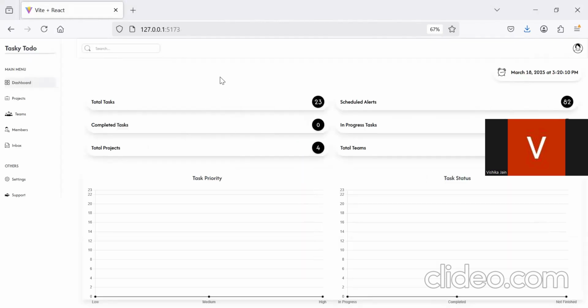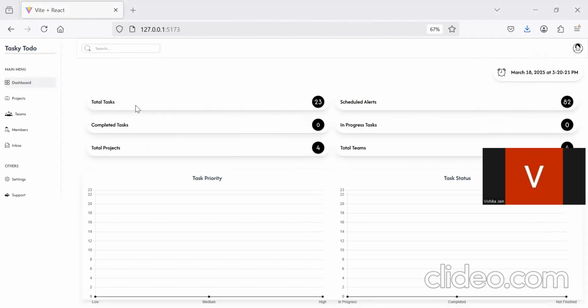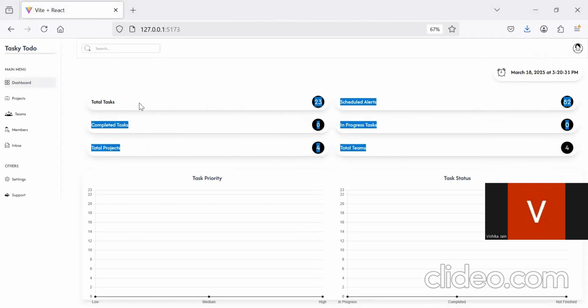After this OTP has been verified, it will redirect me to the dashboard of my application. This is an organization role dashboard. Right now we have total tasks, completed tasks, and all of these metrics to judge the performance of my application and track how many tasks have been scheduled, alerts that have been sent to the members, completed and incomplete tasks, the projects, the teams, and all that.